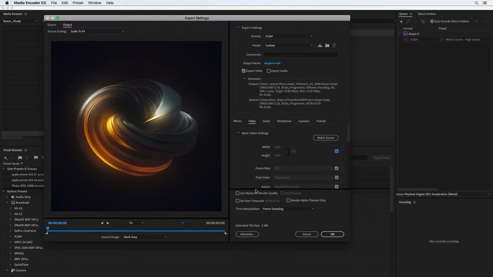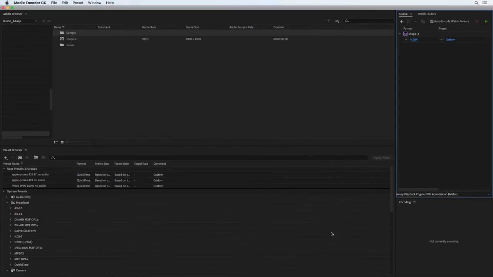But I will enable this one, use maximum render quality. It just scales it a little bit better. It takes a little bit longer to render, but this is going to be very snappy to render anyway. So click OK. And now we're ready to just send this out for render. And to do that, I'm going to click on this green arrow.